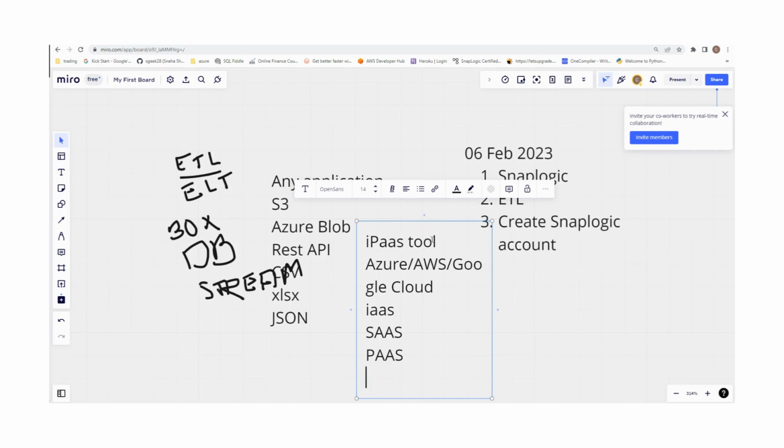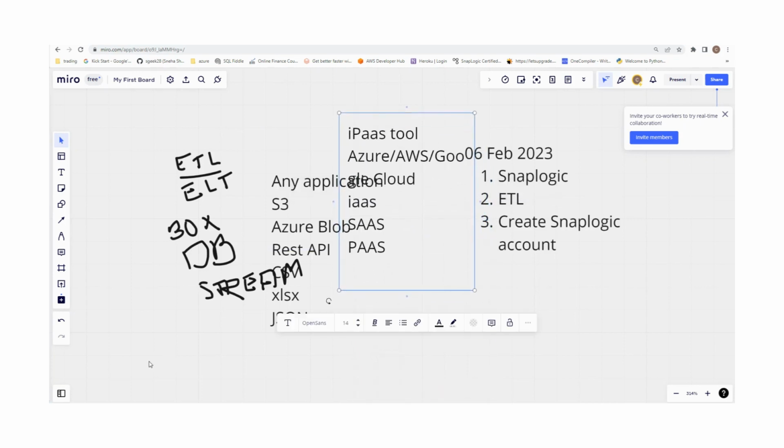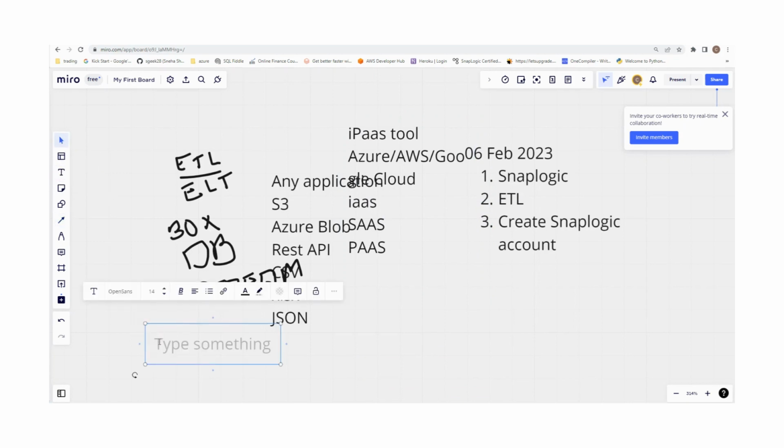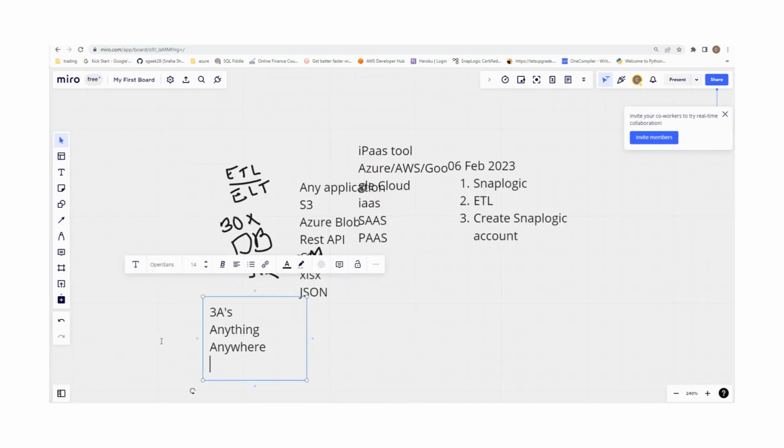So, SnapLogic. Let's come to the real topics now. SnapLogic is basically defined with three A's: anything, anywhere, anytime. I have given a brief introduction, but let's go in depth. With three A's, SnapLogic is defined. One A becomes anything, the other one becomes anywhere, and the other one becomes anytime.